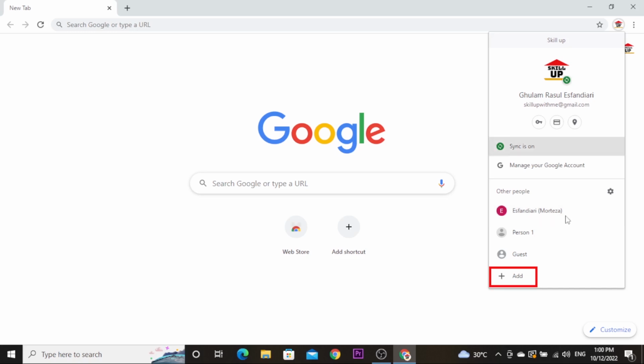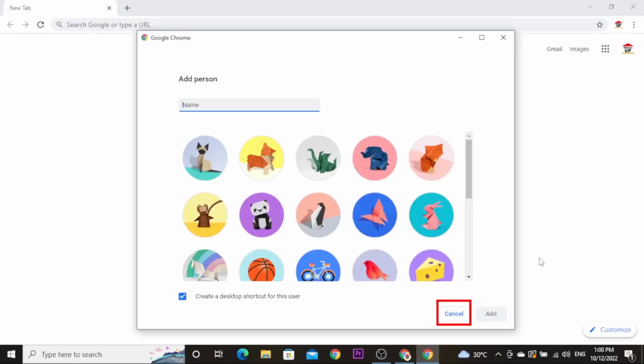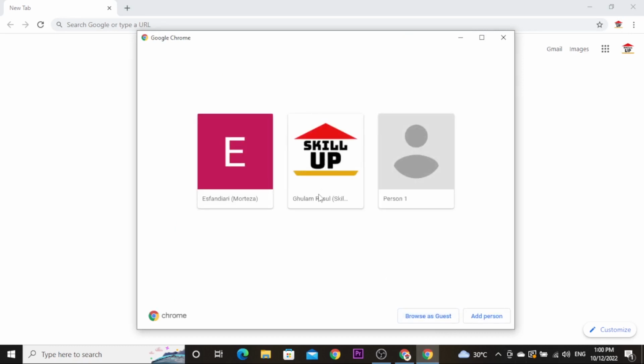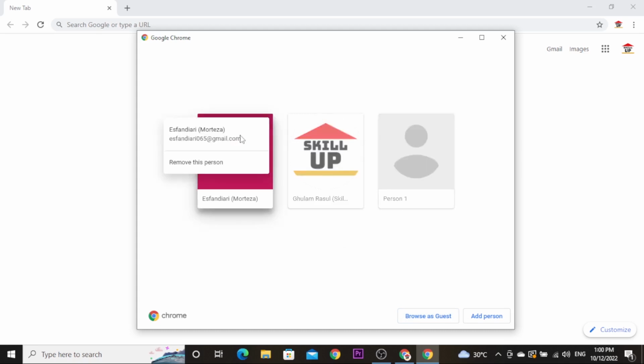So to remove your accounts, click on Add in the bottom. Then click on Cancel here. You can see all of your accounts in this page. So to remove them, just click on three dots here, then click on Remove this person.